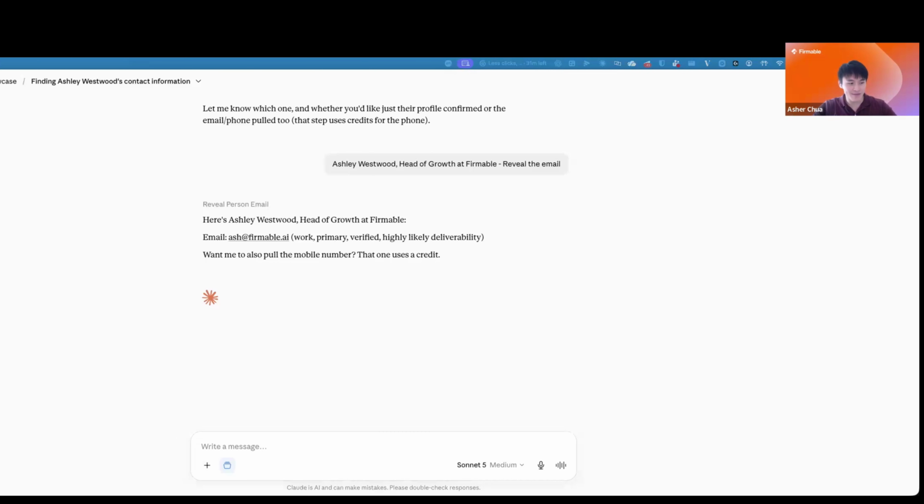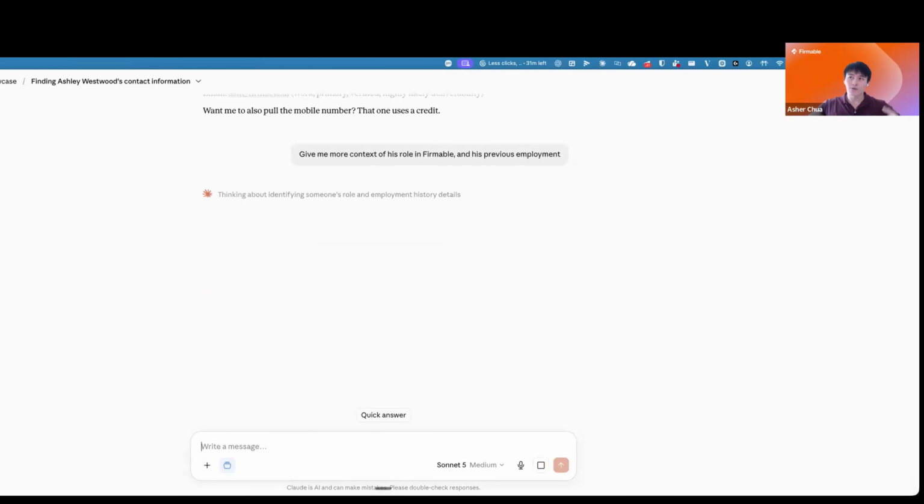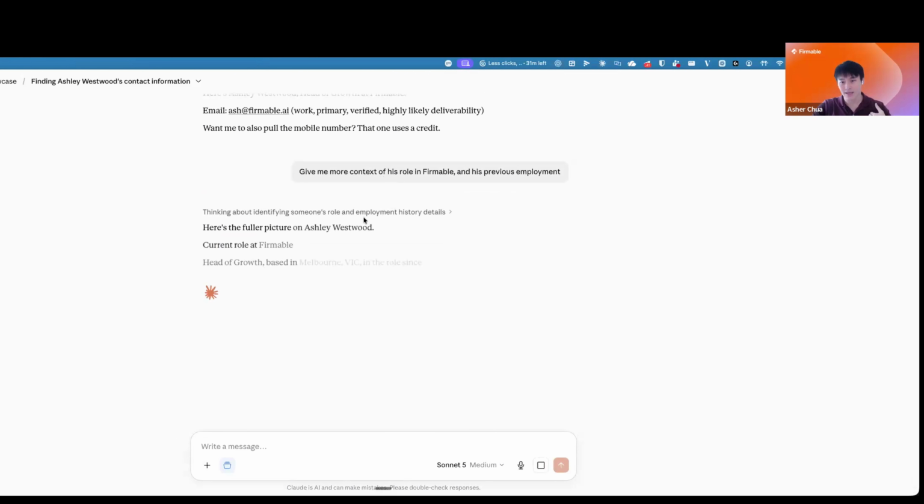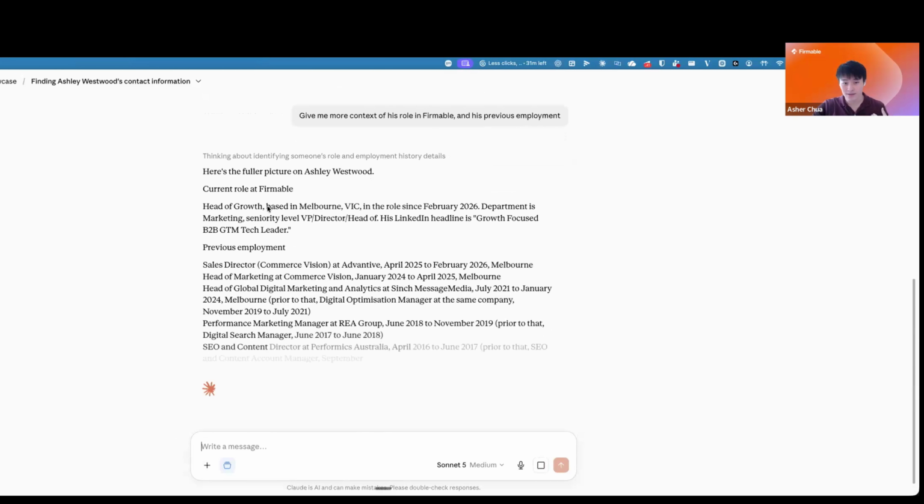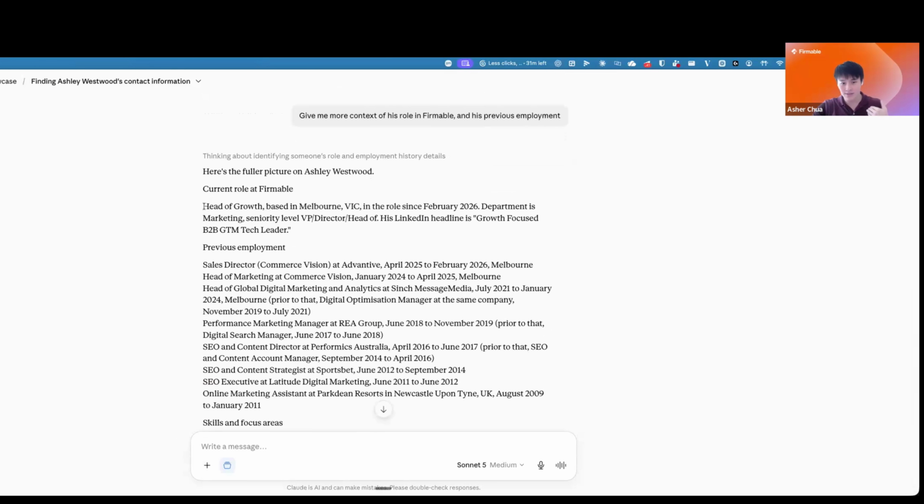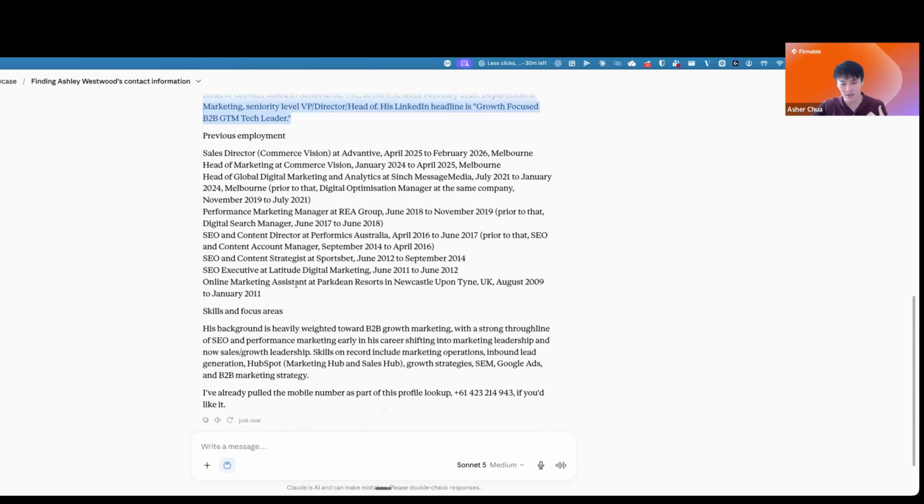This is also a great time for me to introduce the other rich data that we have in Firmable. When we store contact information in our database, we have things such as their work history and previous employment as well. I can ask simple things like, can you also show me more context of his role in Firmable and tell me his previous employment? Again, Claude is telling me in words what this person has done and what he or she is doing right now. Could this be something useful for you as an AE to be able to reach out with certain relevant information?